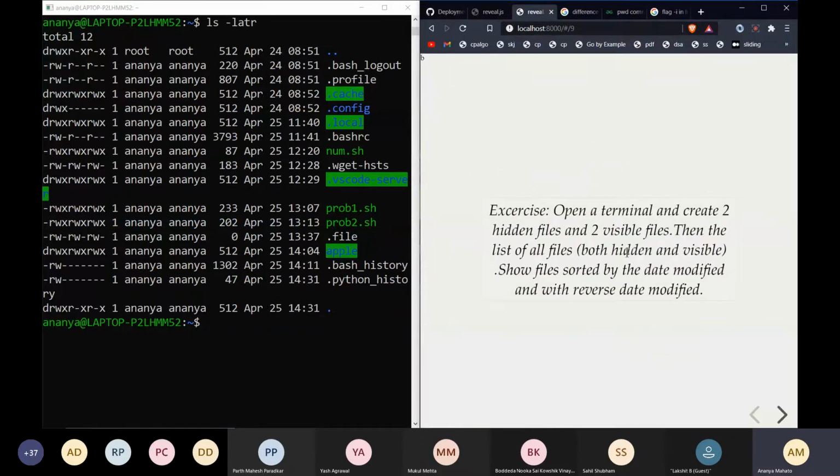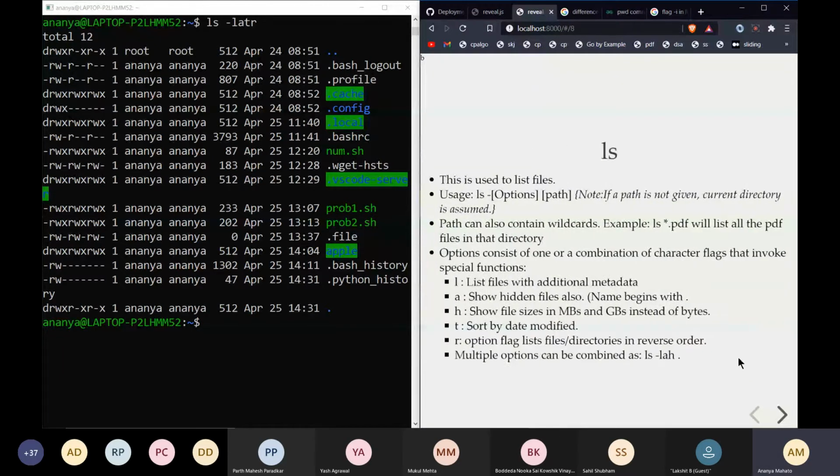So there is a small exercise for you. Before that, is everything clear up till now? Can you repeat the star syntax?